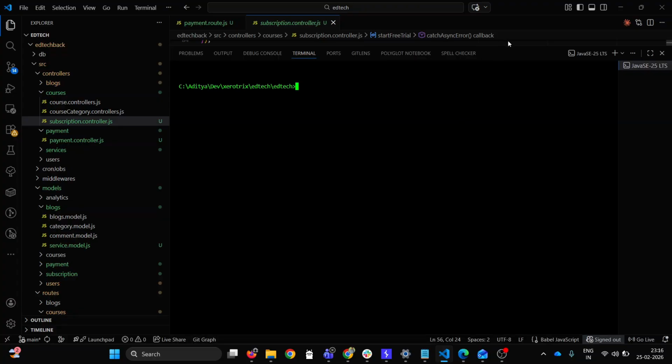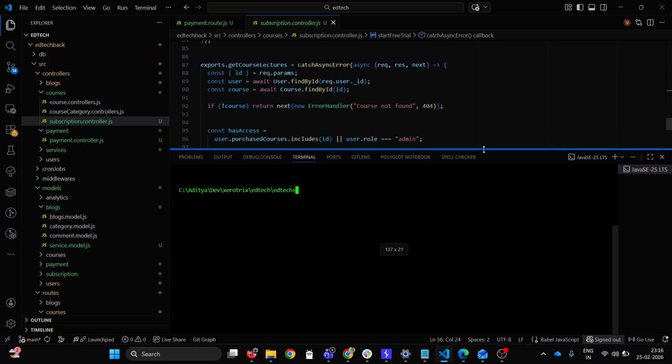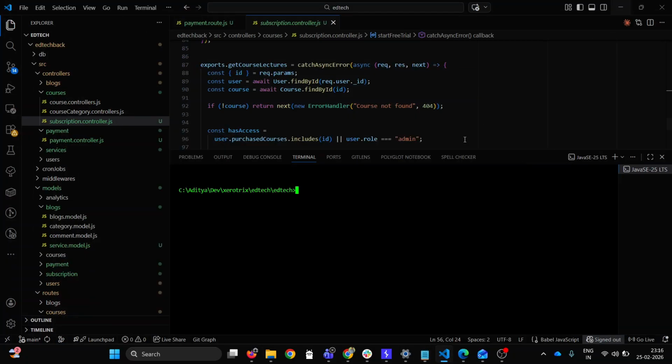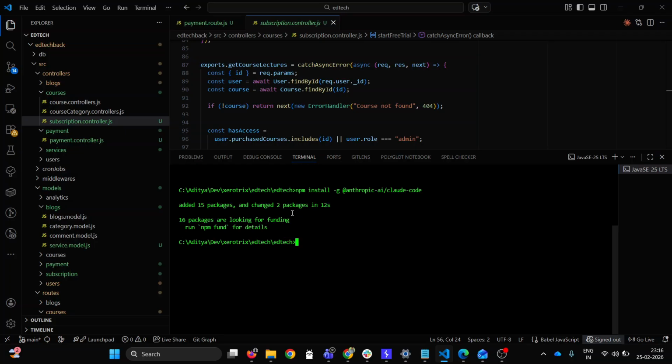You can open your terminal and use this command to install Claude Code. Claude Code is just an npm package, so if you have npm installed in your system, you can just use this command to install. The -g is for globally, so this will install the Anthropic AI library globally. I have already installed it on my system, so you can see that the package is added.